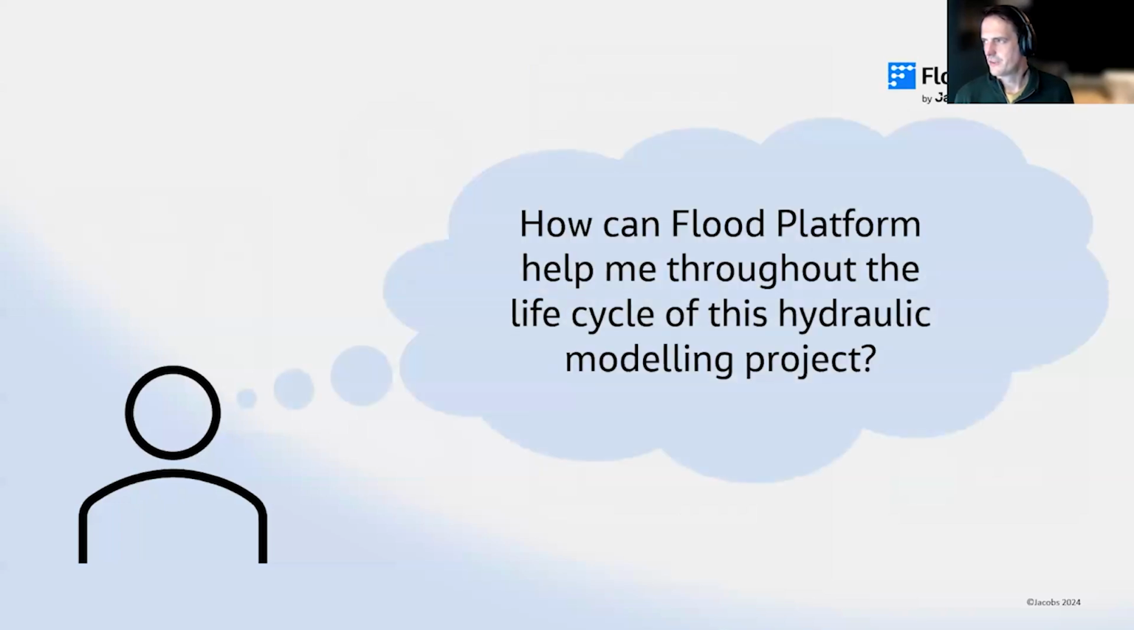Okay, so a live demonstration, dangerous at any time, let alone midnight. So I'm going to talk you through how Flood Platform can be used through a series of questions around a sort of standard workflow. So first off, how can Flood Platform help me throughout my modeling life cycle?